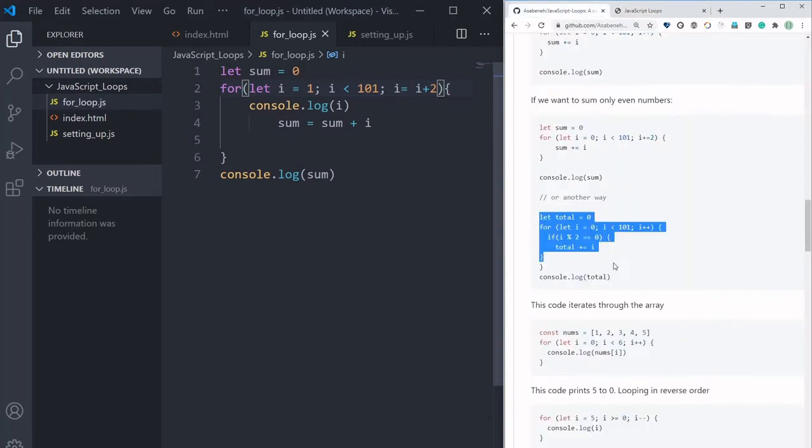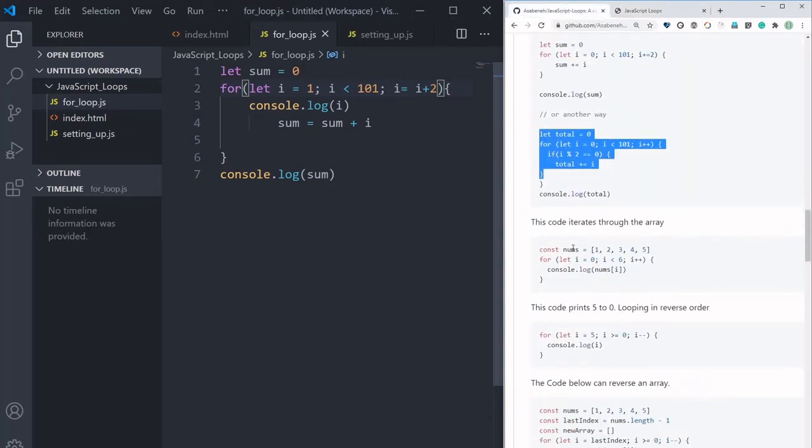Let's see more. As you can see, for instance, we have even numbers here, and then we can also iterate from arrays. One is nums is equal to 1, 2, 3, 4, 5.